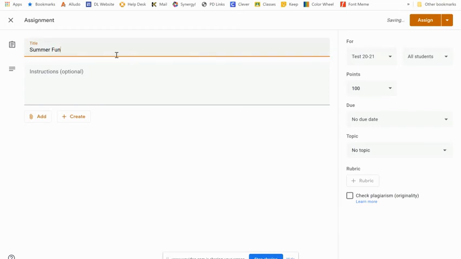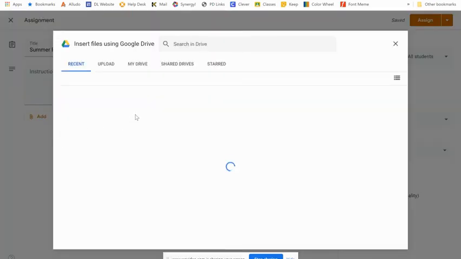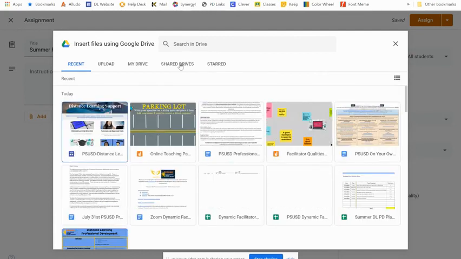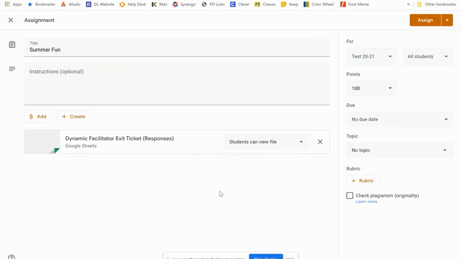I'm just going to go ahead and call this summer fun. Instructions are optional, but they're always nice to add there. If I click add from my Google Drive, you can also add a link or connect a file or add a YouTube video, but most likely you're pulling something from your Drive. So if I am pulling from my Drive, I just need something real quick. I'll click on this guy.